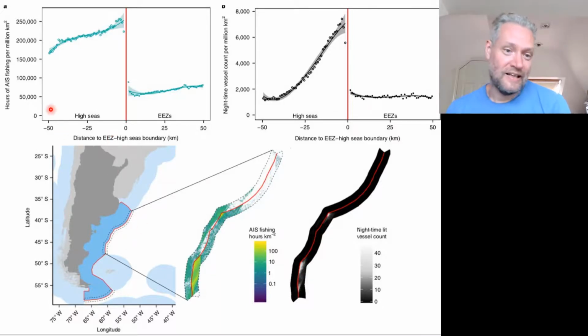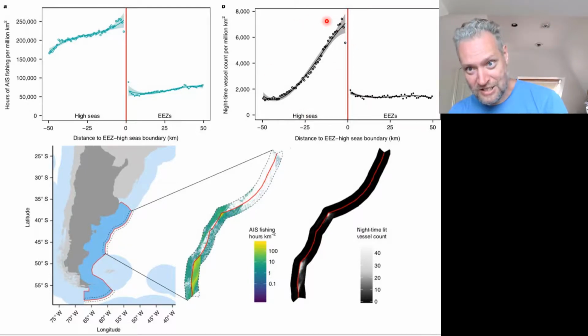If you then draw it as a graph, this is the number of hours of fishing per million square kilometers. So this is an indicator of fishing intensity on the high seas when there's no restrictions versus the exclusive economic zones where you need a permit from the authorities to fish. And you see just this sharp drop in fishing activities. And the same is true for the night lights from these vessels. You see a very sharp drop from the open access resource to the privately, or in this case publicly owned resource.